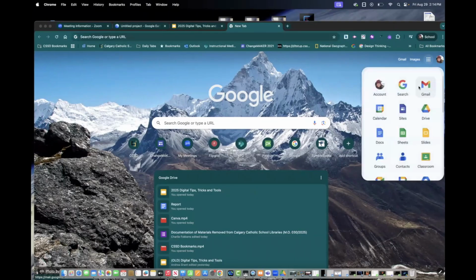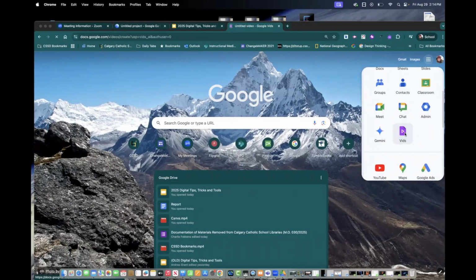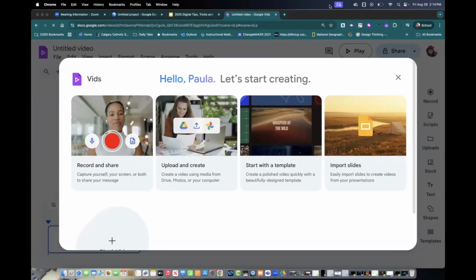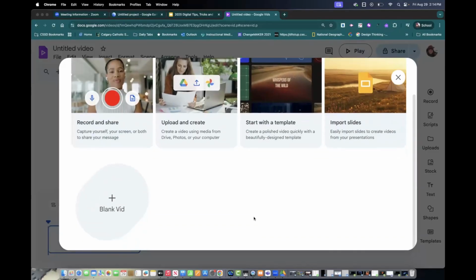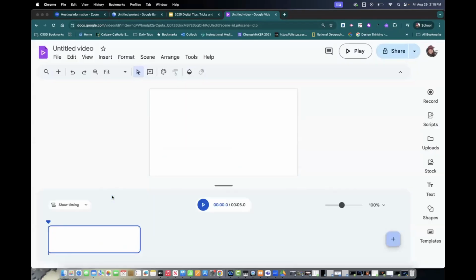In your Google waffle, scrolling down, you're going to look for this Vids. There is Google Vids now. Like, that's so exciting. I'm a video person, so this excites me so much. So you can record and share. Everything goes directly to your drive. They can start with templates, or you can even import slides and add audio or video to it. It is fantastic. I just love it. So click here on blank.